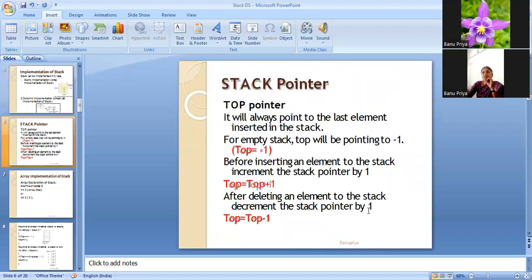The stack pointer represents the top pointer. The top is the pointer which points to the first element of the stack. That is, the last entered element will be the first deleted element. So top is pointing to the last inserted element. For an empty stack, the top value is -1. If we insert an element, the top value gets incremented, and if we delete an element, the top value gets decremented.